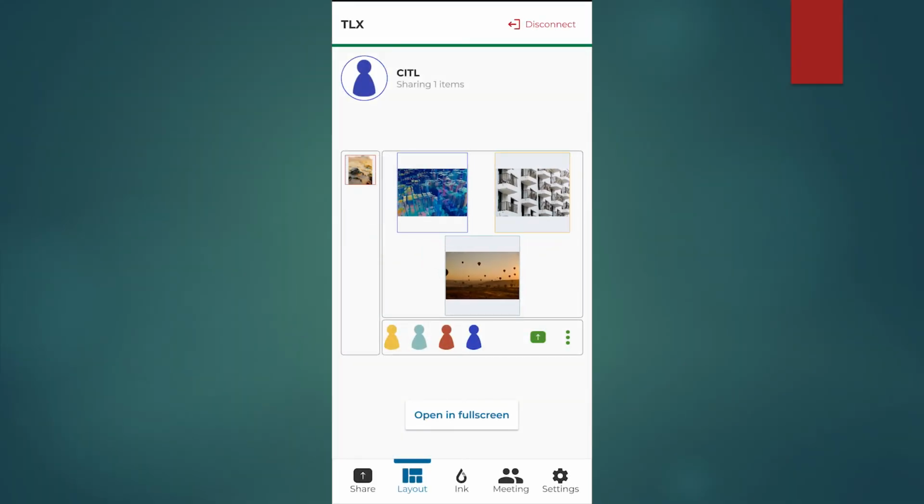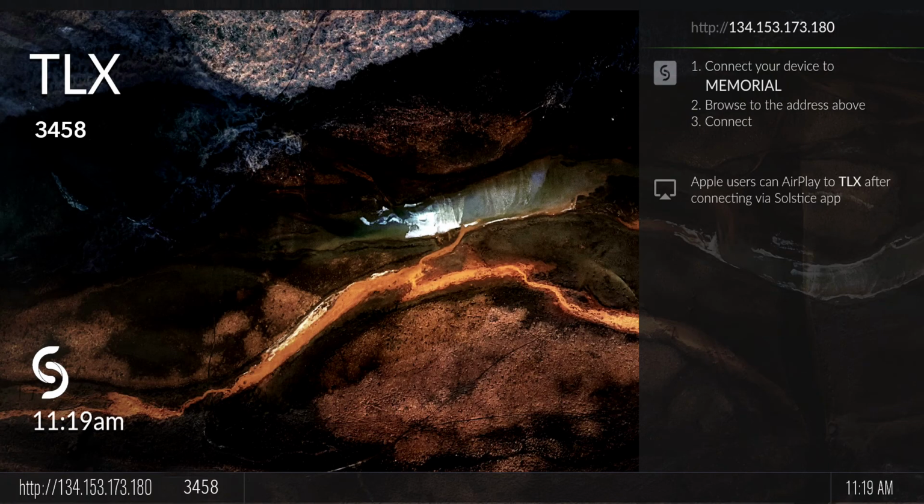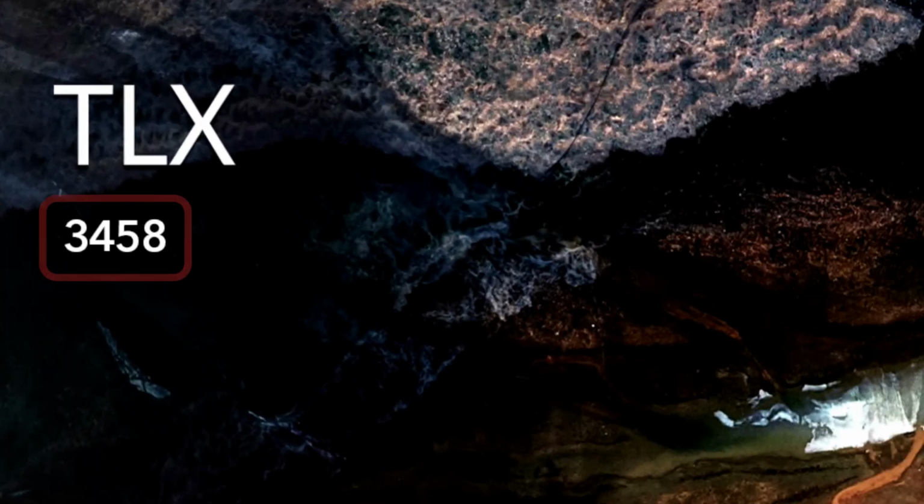When you've finished your session with the Solstice, be sure to disconnect your device. While no files or information are stored on the Solstice, this makes sure that you are no longer connected or sharing content after you've left the space. When all users disconnect from the Solstice, a new room code will be generated for the next group.